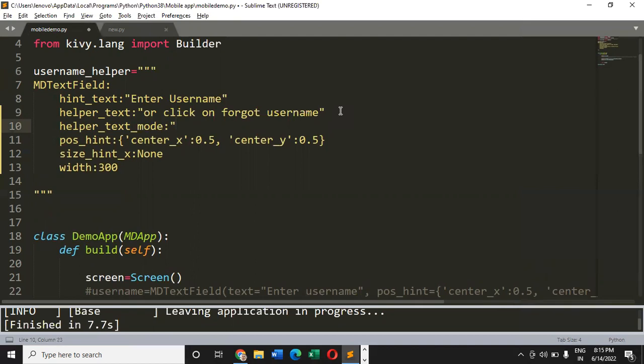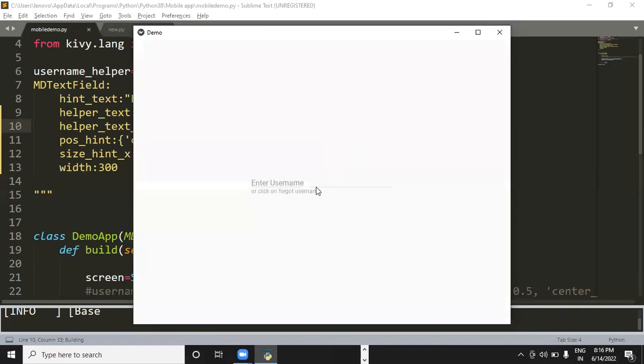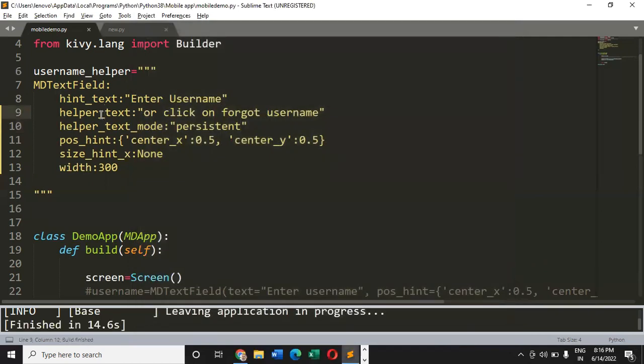And there are two types of modes that we can use with our helper text. The first one is persistent. Okay, remember the spelling. It is persistent. Now, if I just save the changes and run the code, are you able to see this small text over here, click on forgot username? Right. So if you want to add some kind of text like this with your input box, you can do it with the help of this helper text.